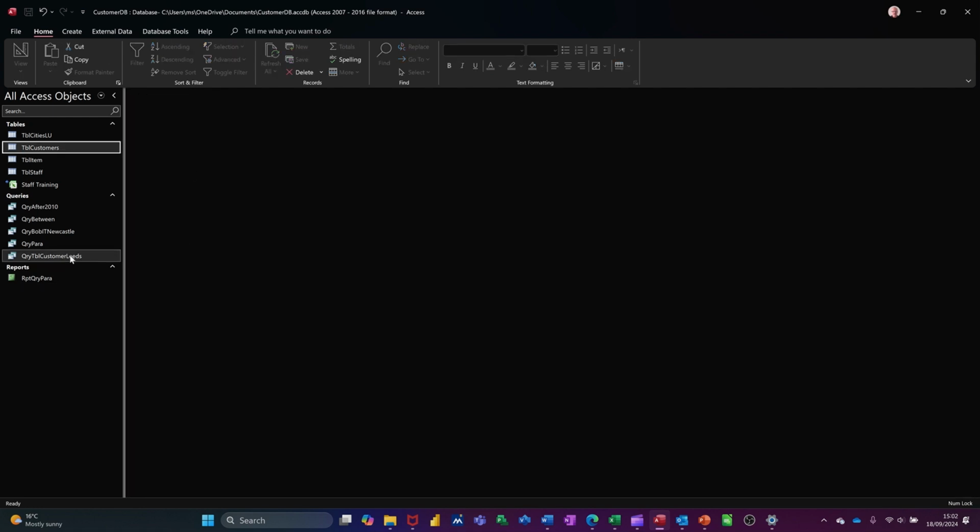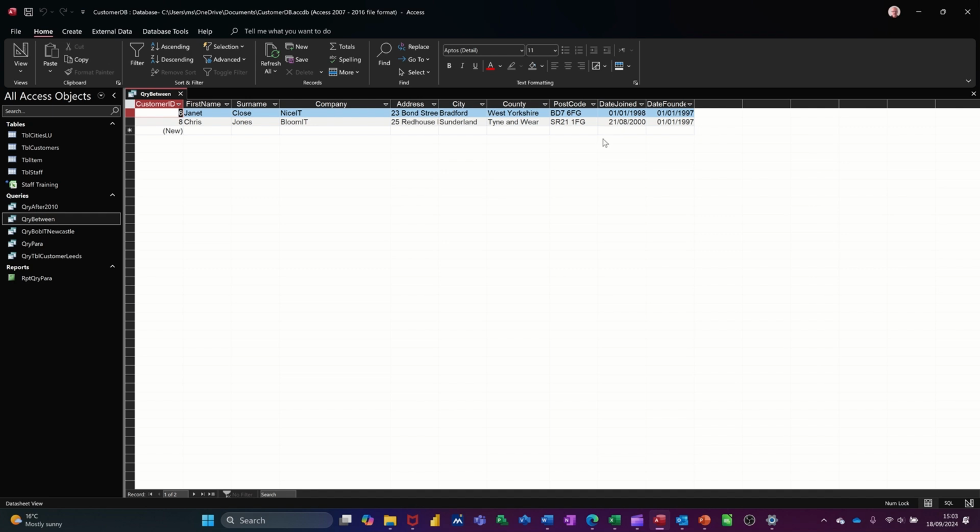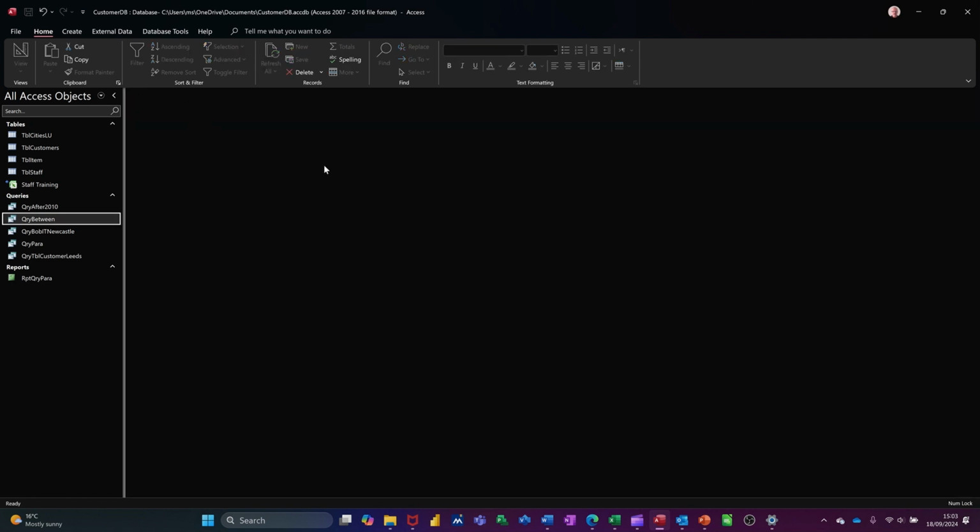Every time I run this query, QRY between, so I'll just double click on it. It's going to come up with those parameter boxes. I'll go 01/01/97, and I'll go 01/01/10. So I'm not even having to type the exact same dates. There's only two in that area, date joined. So by using between and with a parameter, you get the best of both worlds.